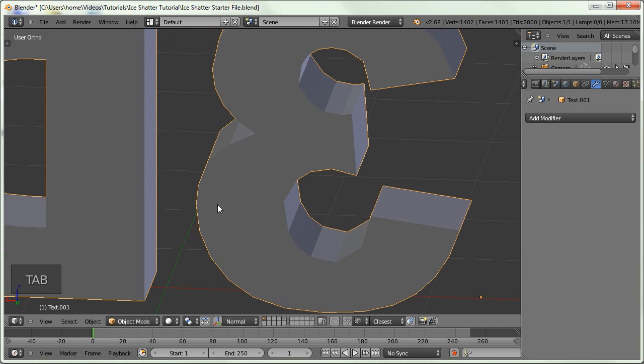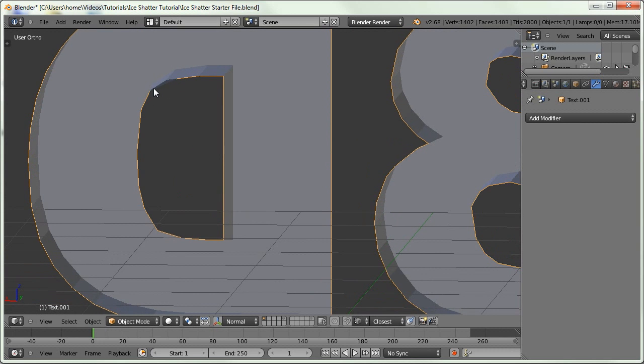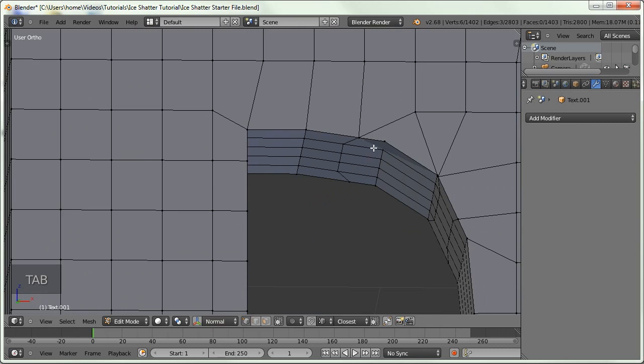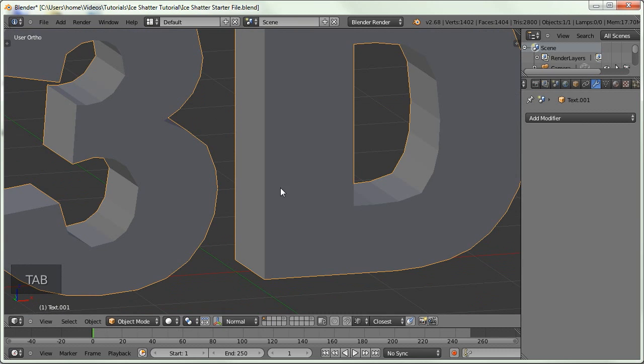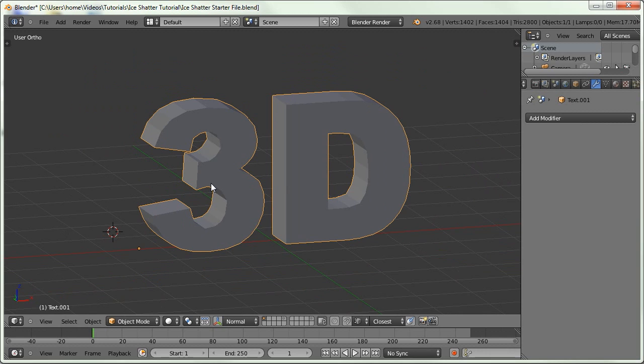I'm just going to tab into object mode just to see if there's any flickering edges. Looks like there's one up there. So again, K, and then enter to confirm. So now we have a cleaned, remeshed mesh. And the next thing we can do is do the fracturing part.